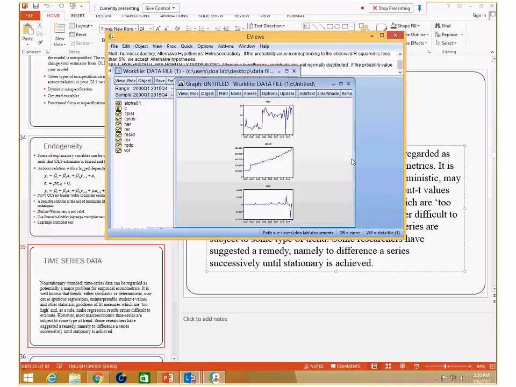We call this test the unit root test. First, we need to check the unit root test of each variable to find the order of integration. All variables should be integrated in the same order.